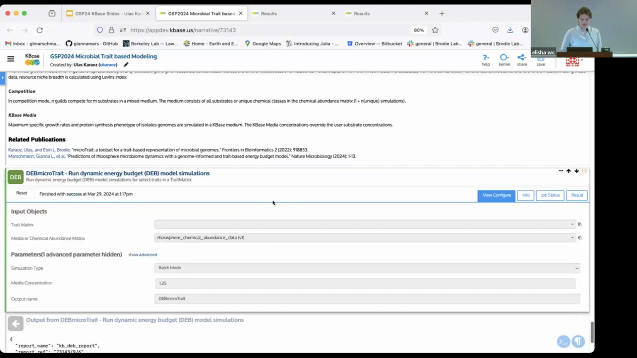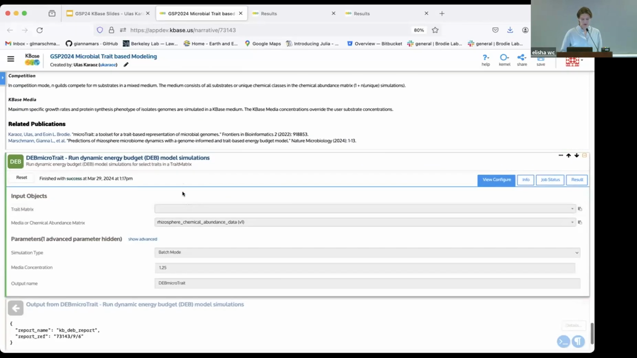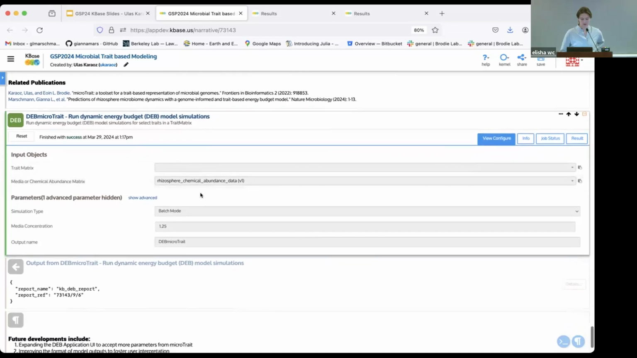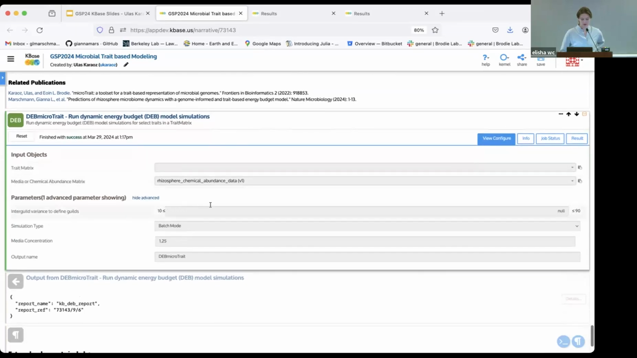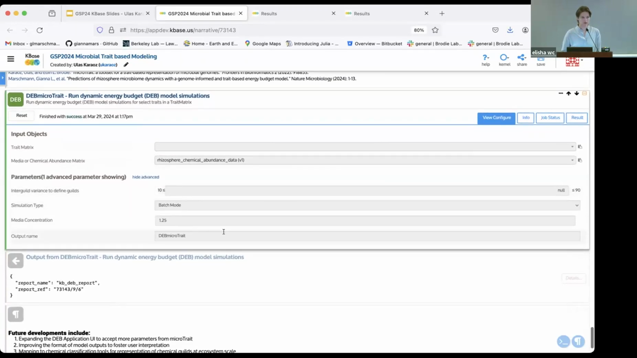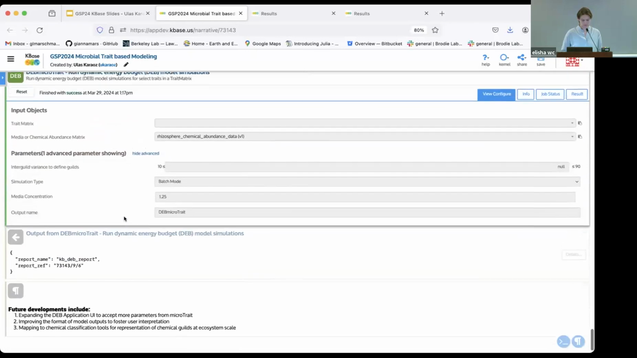So DEBmicroTrait inherits the trait matrix from microTrait. It takes a chemical abundance matrix, and then with null input for the interguild variance, it runs simulation across all genomes or guild genomes in the data set.